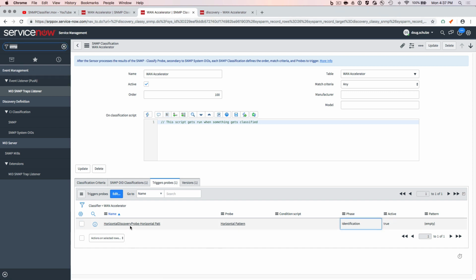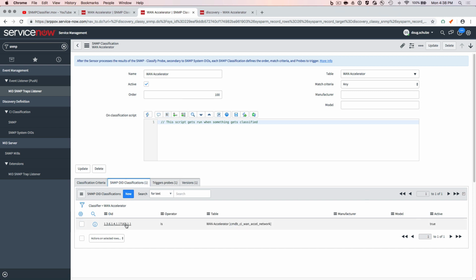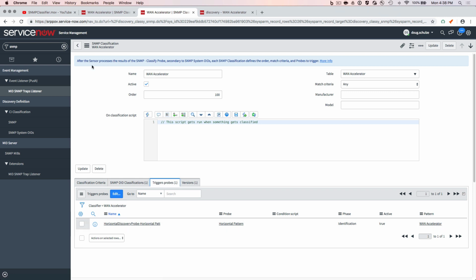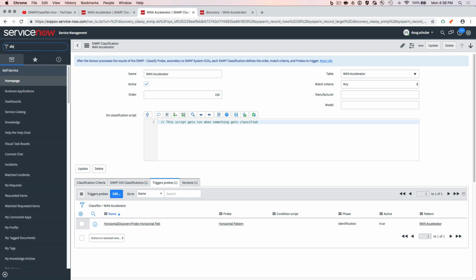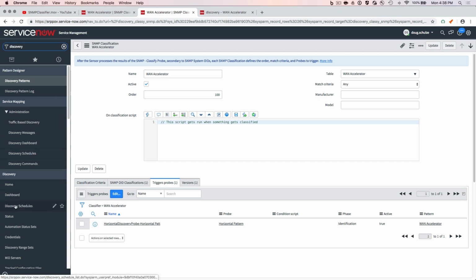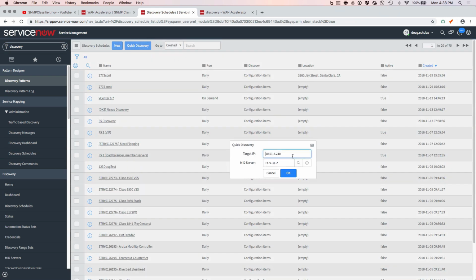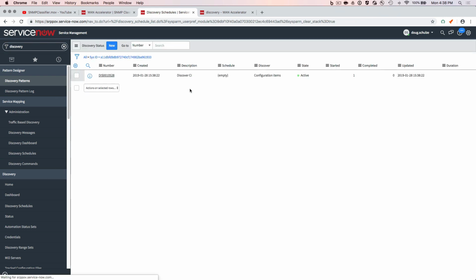So we've added that horizontal probe. We almost forgot to call our pattern, right? That's important, don't you think? LAN Accelerator, it's in the identification phase. When we see this SNMP system OID, we will trigger this horizontal pattern, which calls obviously that pattern, and away we go with discovery. So we're going to go back to discovery here, and we'll do a quick schedule against our device.